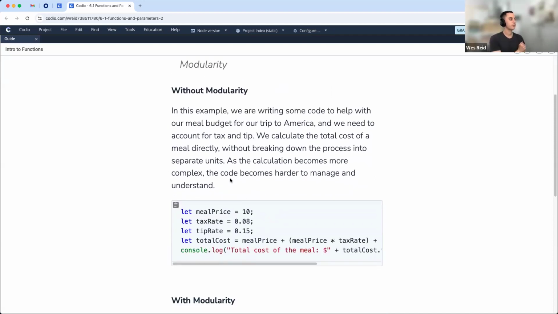In this example, we're writing some code to help with our meal budget for our trip to America. We need to account for tax and tip. Sorry, it's a pain for all of us. We calculate the total cost of the meal directly without breaking down the process into separate units. As the calculation becomes more complex, the code becomes harder to manage and understand.